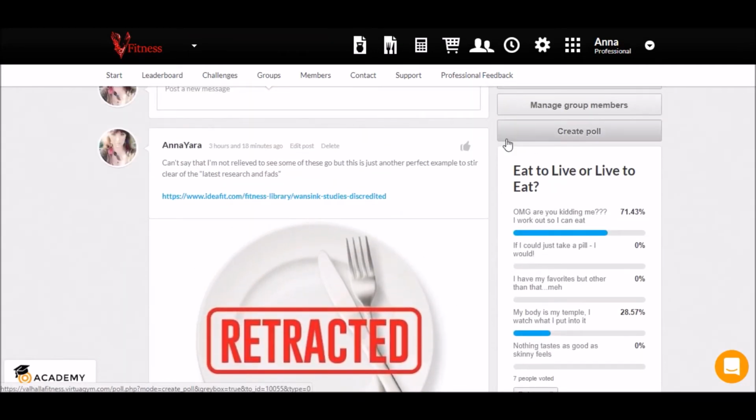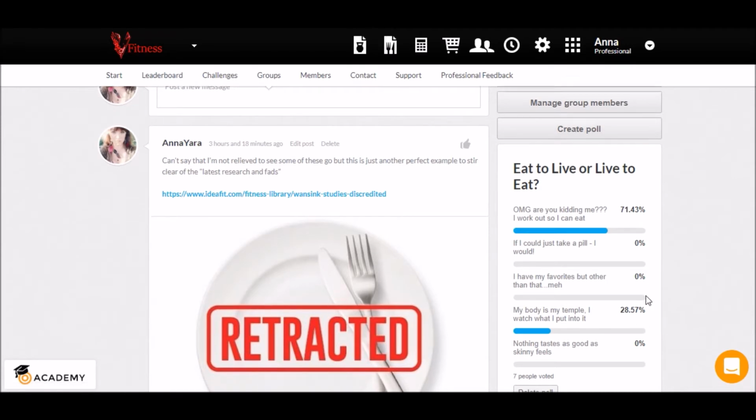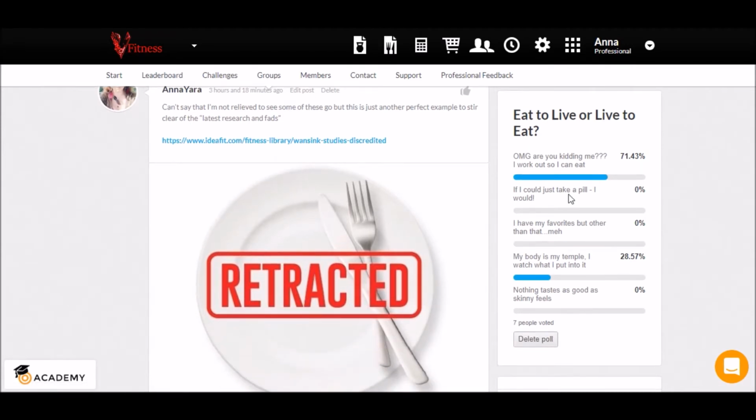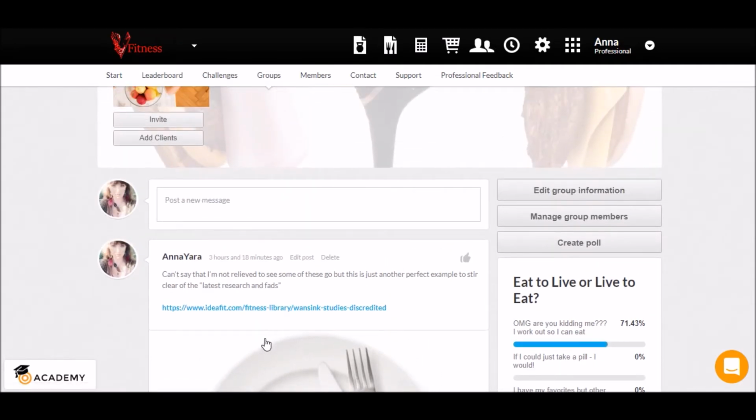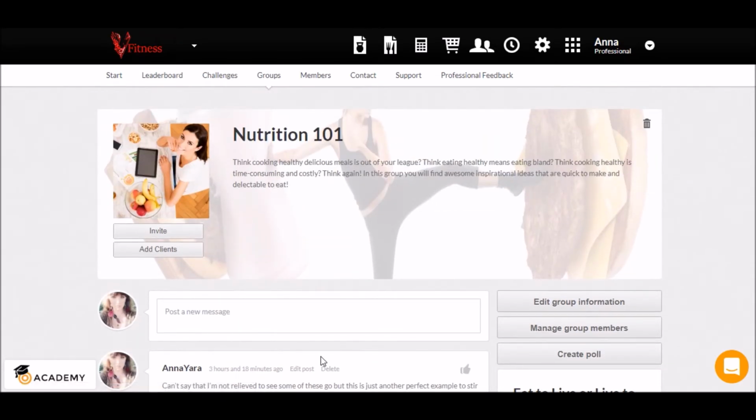But also you're still able to create polls within each individual group and ask people's opinion about specific articles or specific needs and wants. And of course, you can edit group information and manage group members to give you a better idea as to what is happening within each individual group.